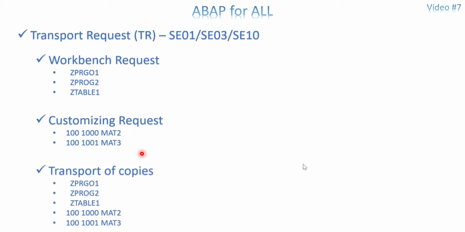Transport of copies. This is quite an interesting concept. For the time being, I'm saying it has data as well as objects. Just remind your mind of that: transport of copies can hold objects as well as data. And transport of copies has only one request. You don't have a main request with tasks under it. It has only one request.